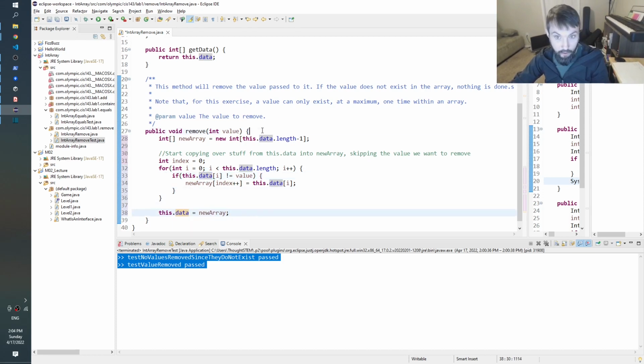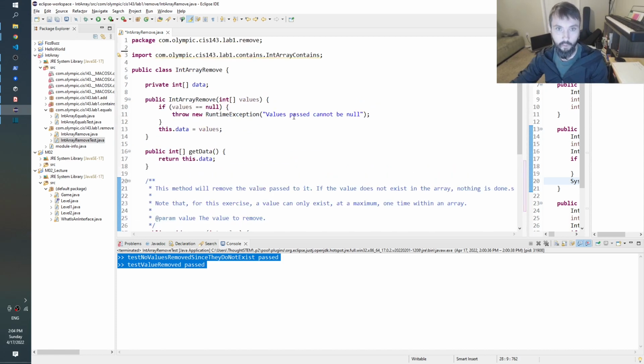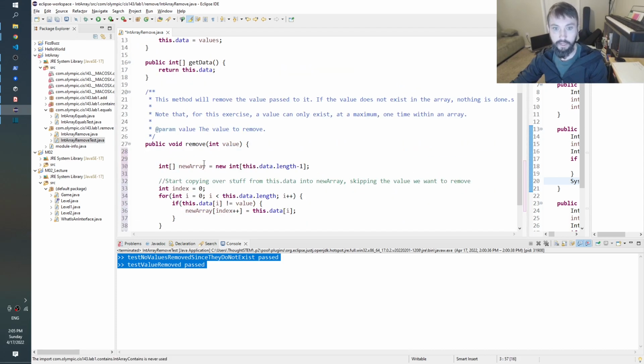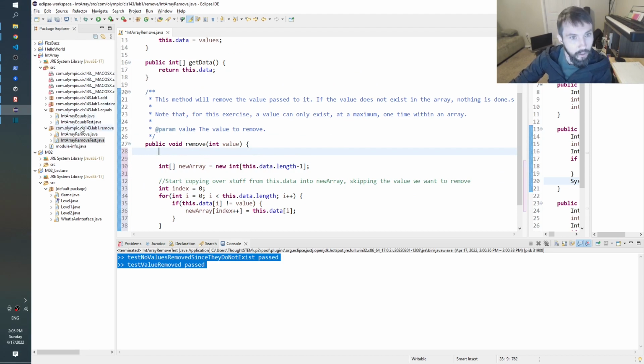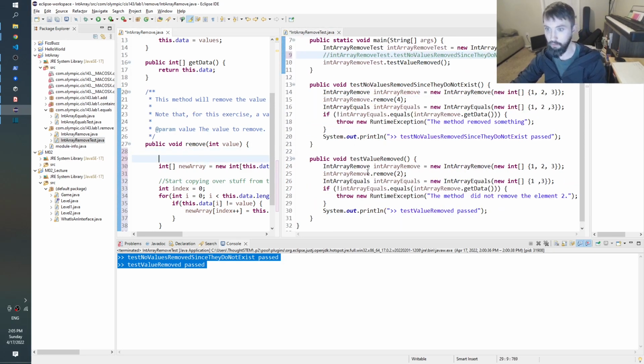I believe this solution will work, but as I said, we need to exclude the case where that value just doesn't exist. So that's where we use int array contains, which I don't think I actually implemented yet. So let's not worry about it. Let me just see if we can get the path. So we won't call this test just yet, because I'm just testing the case where we are actually removing something. So let's see if this test here passes.